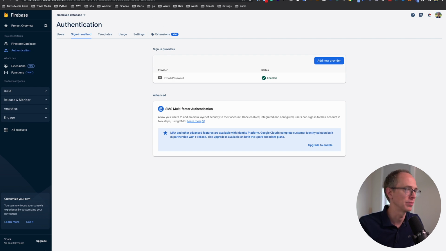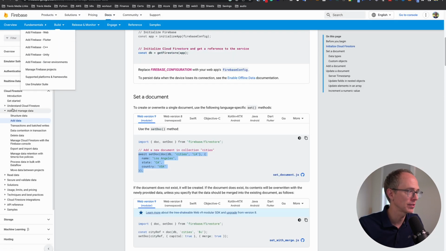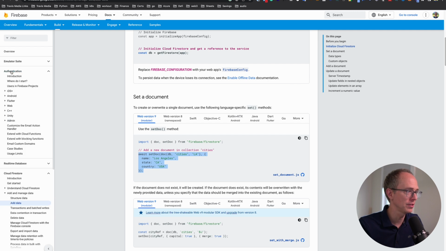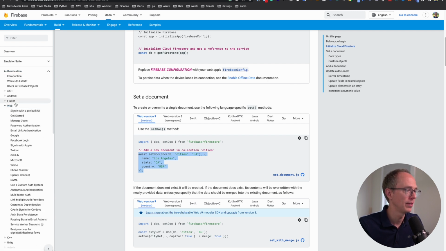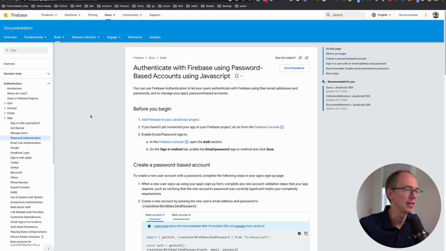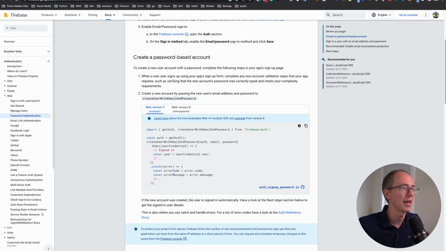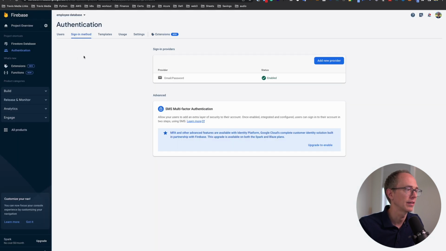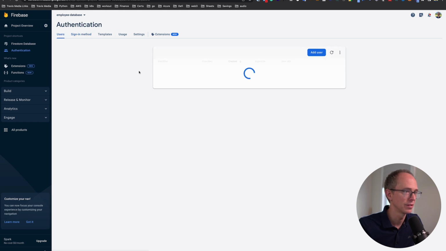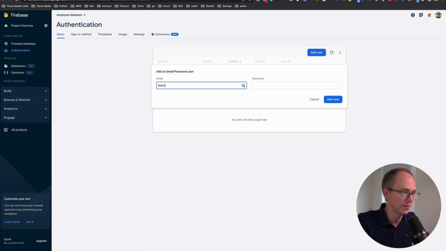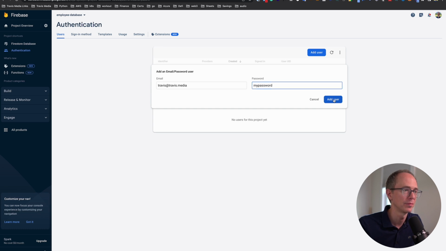Now, how do we implement this? Well, let's go back to our documentation. Let's go up to authentication and click on web and find password authentication. See how important it is to be able to read documentation. So before you begin, add Firebase, create a password-based account. I think, let's go back and go to users, and let's create a user just so I can test this out. So add user, I'm going to put Travis, add travis.media, and I'm going to do a simple password, my password, never use that. Click add user.